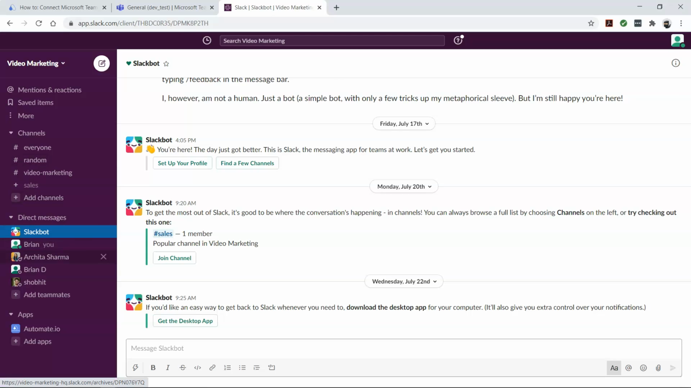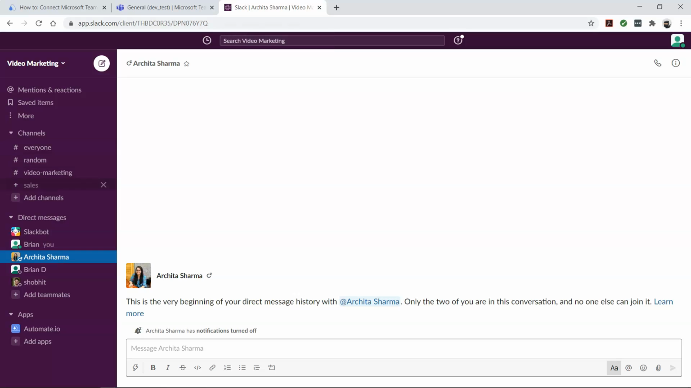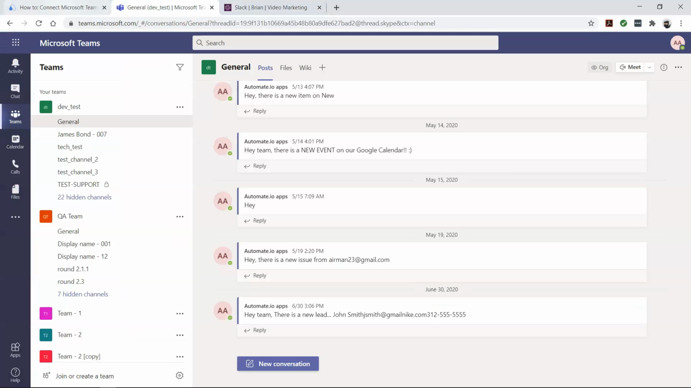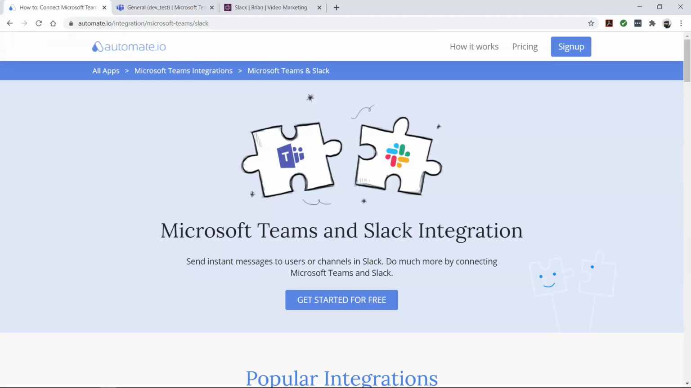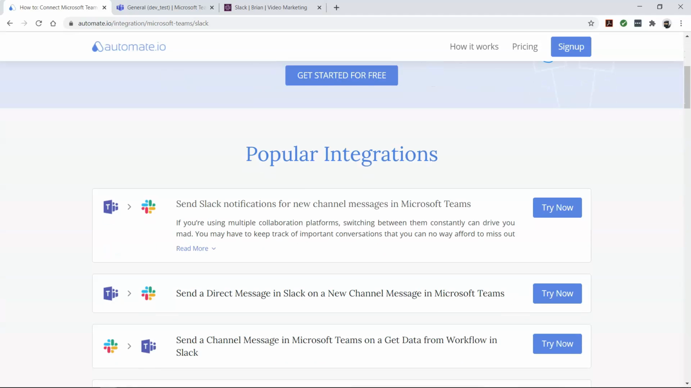When you're on two different chat platforms, keeping track of all the conversations can be really hard. Instead of manually switching between them, just take the help of Automate.io. Automate.io is a simple, no-code, workflow automation tool that connects your favorite web apps and automates your tedious, manual work so that you can spend your time working on the things that matter to you.